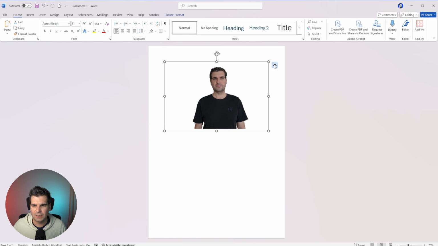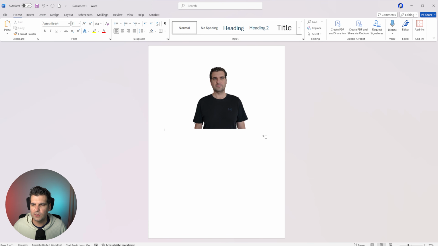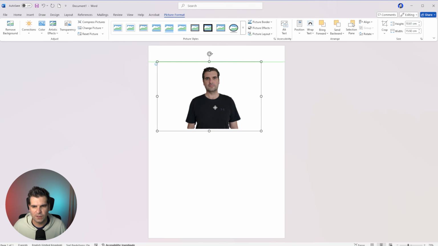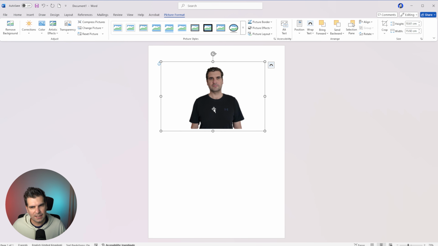Okay, so now we have this picture here with the background removed. The next thing we want to do is click this icon right here, and this allows you to put the image behind or in front of text. So you can see it says through text, in front of text, behind text. You can also do this by selecting the image, going over to the ribbon, going to Picture Format here where it says Wrap Text. Come down here where it says behind text or in front of. I'm just going to click in front of. That allows you to now move this freely around the page.